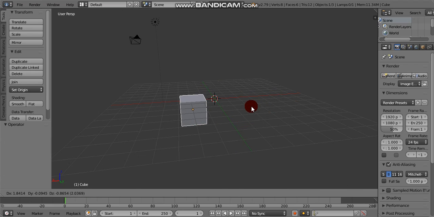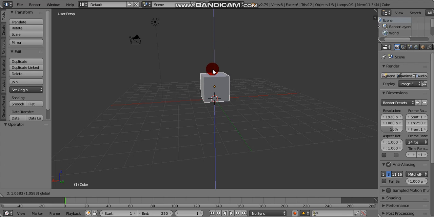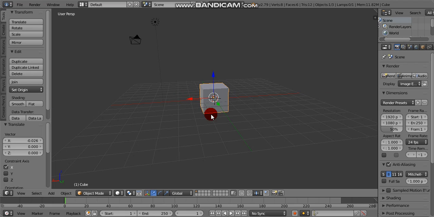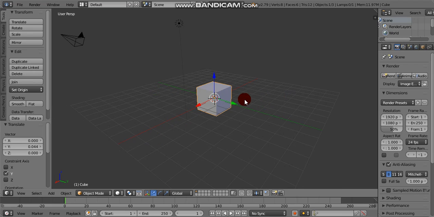And right click any of these arrows. This is up, or the Z. This is the X axis, I believe. So you click that to move your cube around. And this is the Y axis, I think. Yeah, Y. And that's how you move around the cube.